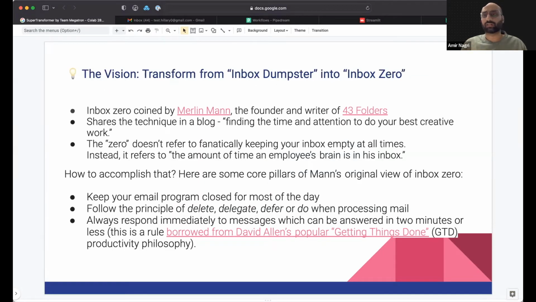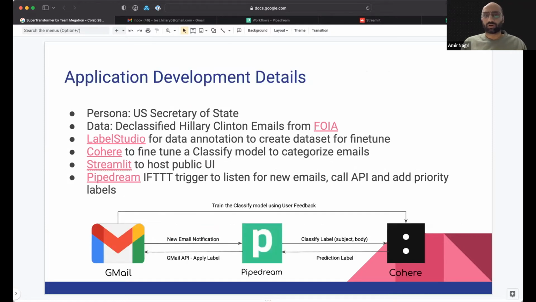But if you look at other productivity methods like inbox zero or getting things done, as well as a lot of other productivity methods, there is a lot of overlap, and they basically follow some sort of a similar philosophy. Jumping on to a solution.